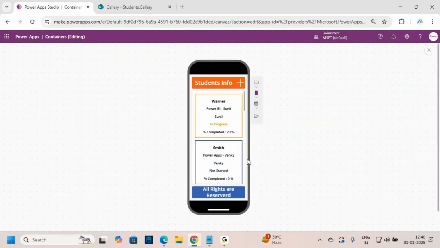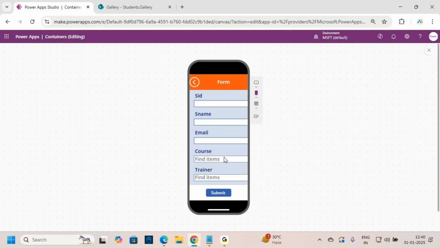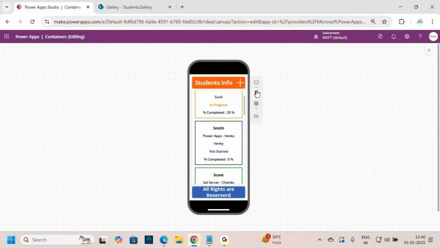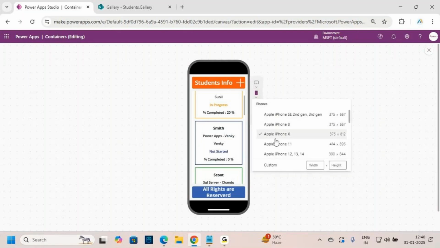Let me change the orientation. When I click on the plus icon, it will open the form. You can enter the data and click on the submit button. If you want to go back, you can go back. If you want to change the orientation, you can change the orientation.